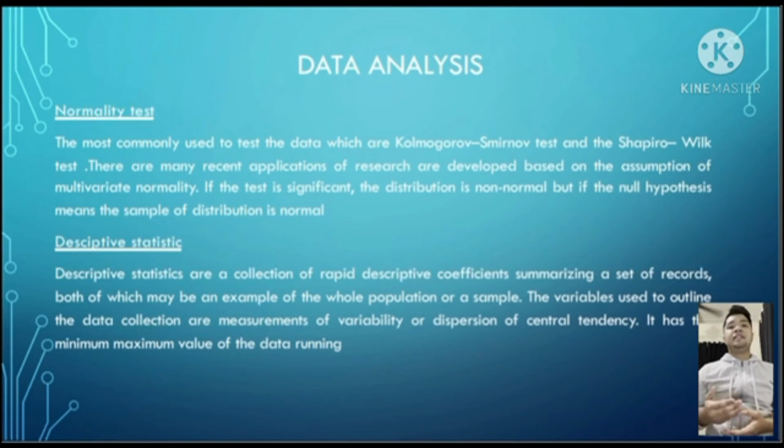Second is descriptive statistic. Descriptive statistics are a collection of rapid descriptive coefficients summarizing a set of records, which may be an example of the whole population or a sample. The variables used to outline the data collection are measures of variability or dispersion and central tendency, as well as the minimum and maximum values of the data.